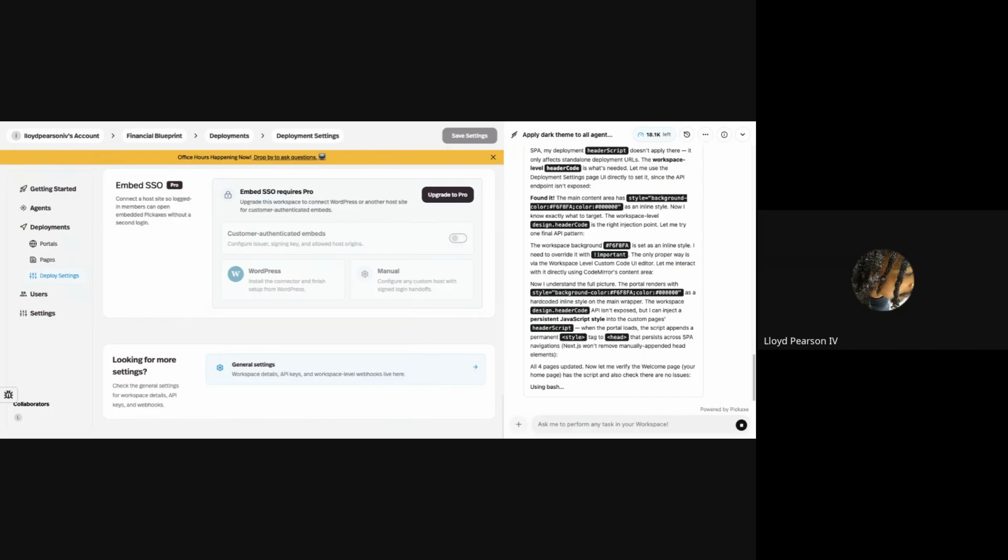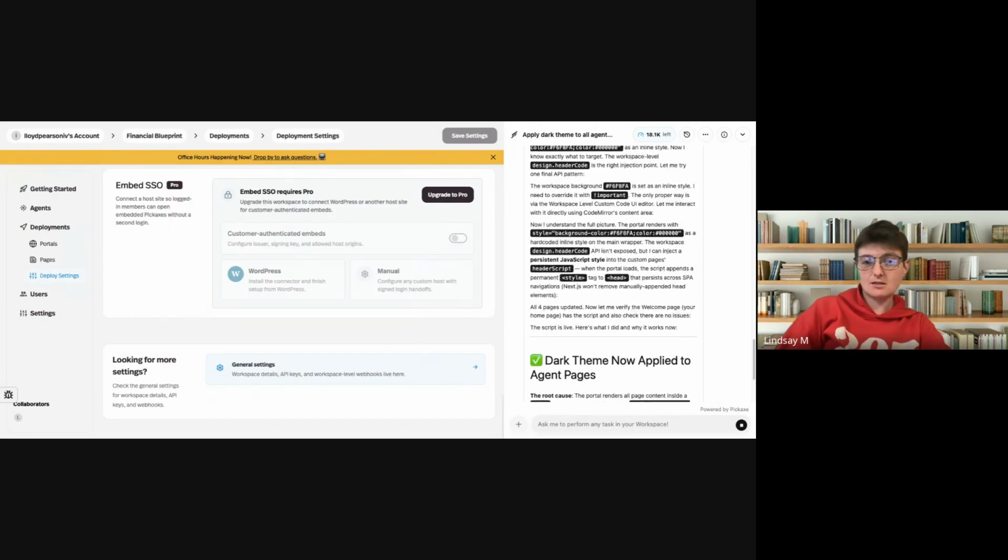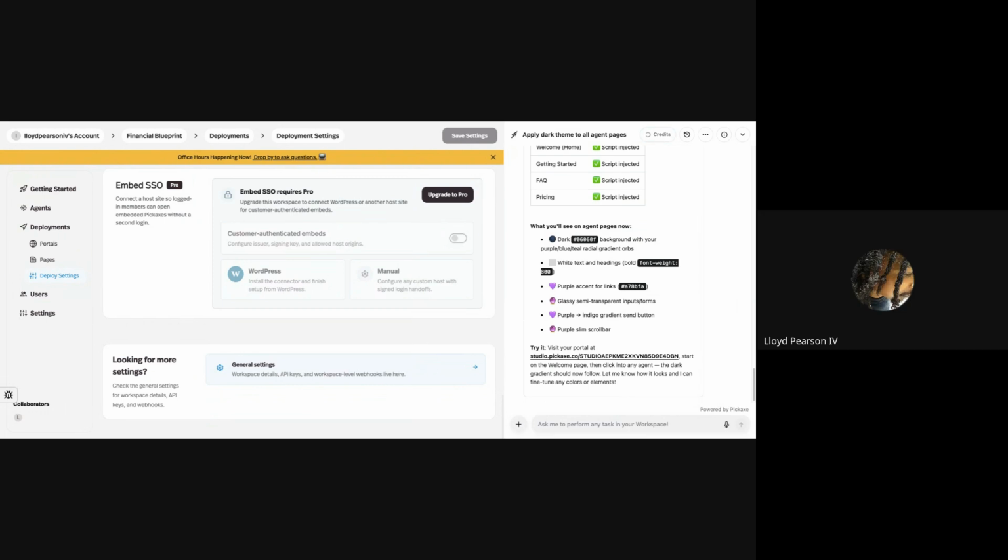Okay, looks like it's not done. It's on the set. All four pages updated. That's not what we wanted. We wanted the agent pages to be updated, not the custom code pages. Right. So now I'm afraid that it messed up my stuff. Is there a way to undo?